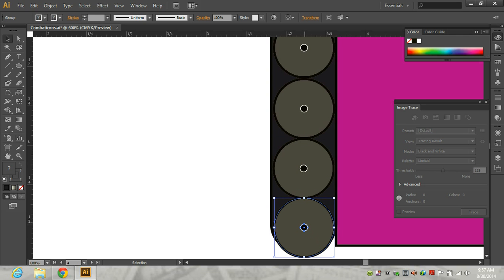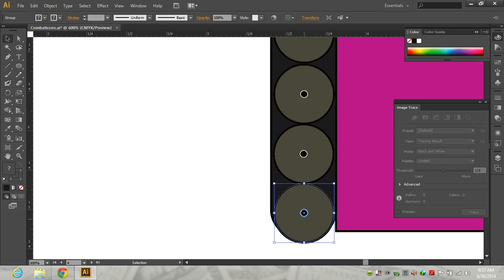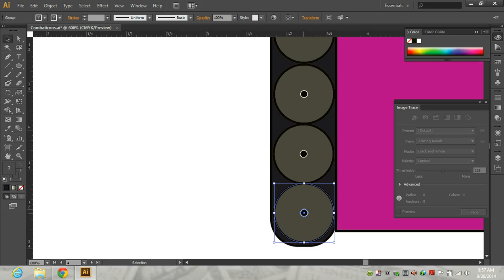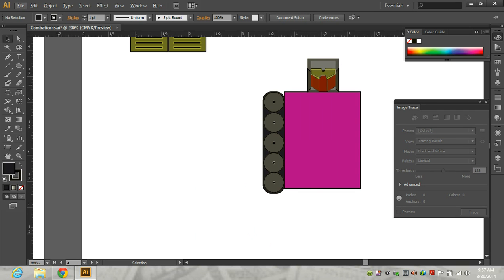And then it's still not to our liking. So let's pull this out a little bit. Why not? Why not, I say? So there we go. So now we've got the arm for Brawl. So now we're going to go to Object, Group, and then I'm going to move this up a little bit so that it's got like that.